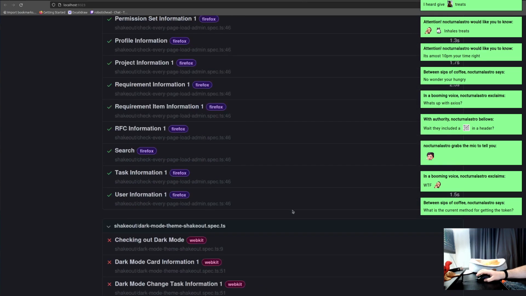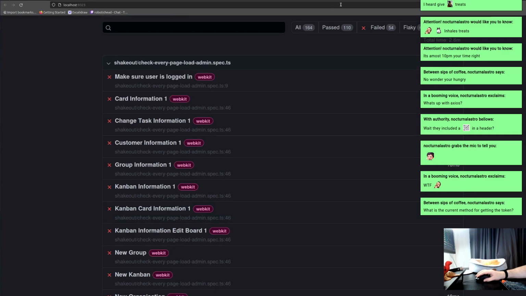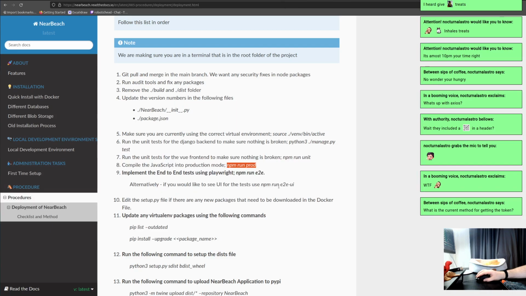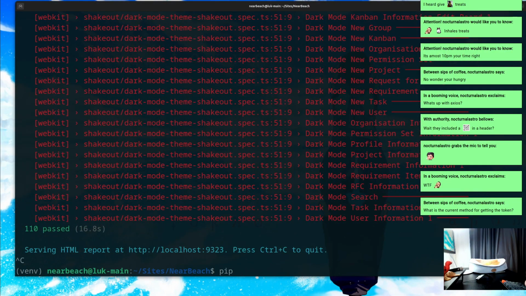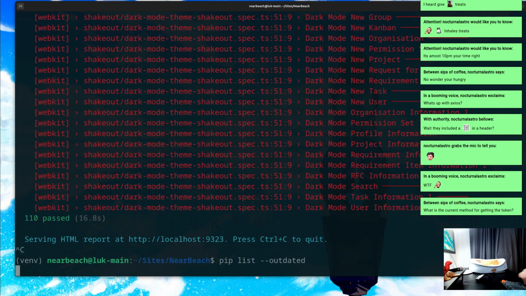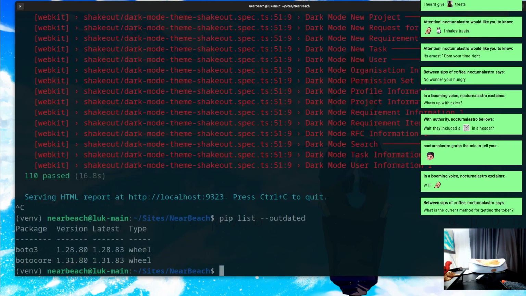Everything looks like it's now working, apart from the web kits up, which we do expect. Alright, cool. We are happy with this. Edit the setup file. We don't need to update any of the packages. Let's see if pip list outdated comes up with anything. Boto and Boto, I swear to you, Boto gets updated every single day.